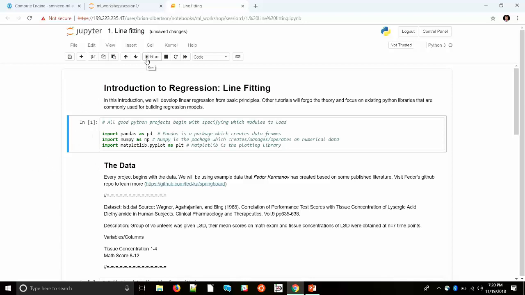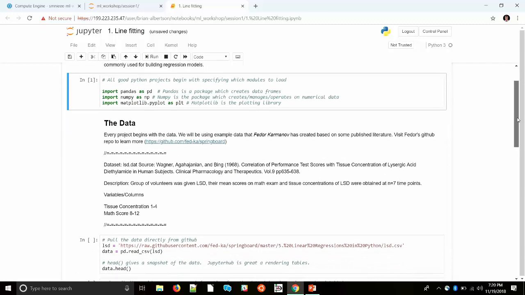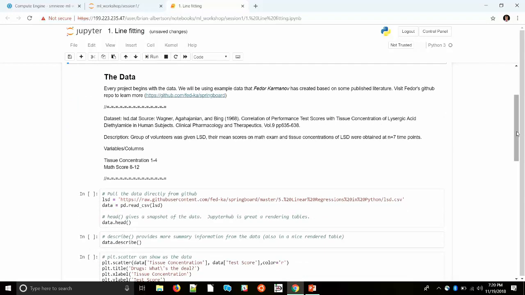Okay. So this demo is about drugs. It's always fun to talk about drugs. This is drugs from the 1960s or 70s. 68. So back in the day when LSD was cool, they wanted to see what effect LSD had.